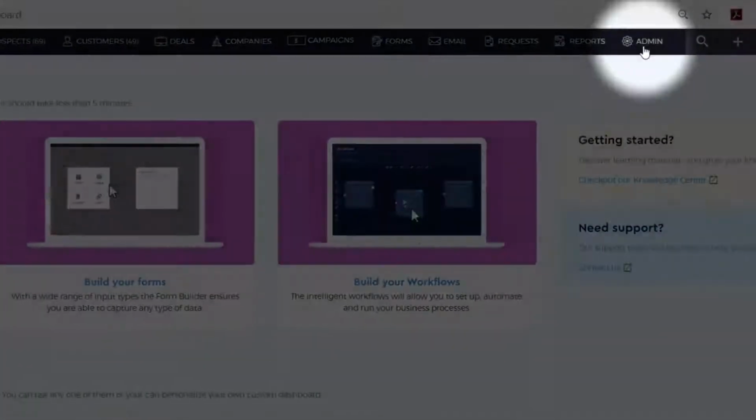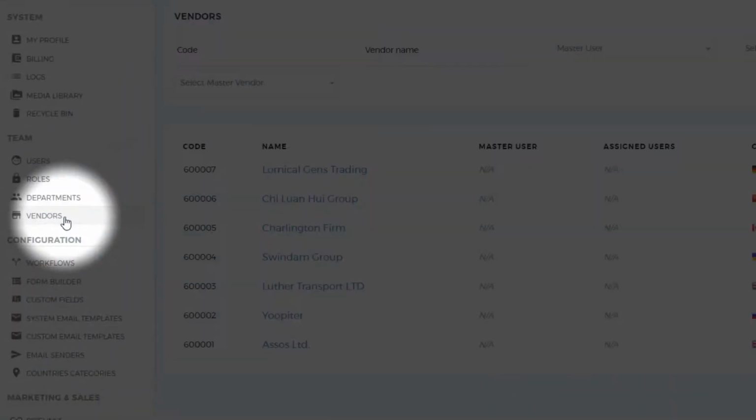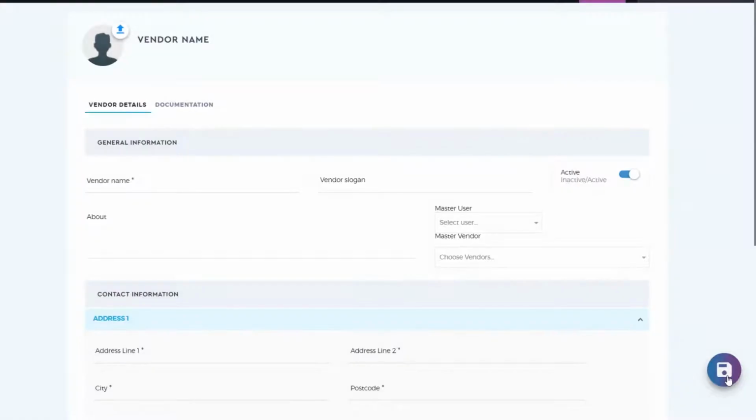To create a new vendor, navigate to the Admin module, select Vendors. Click on the plus button located on the right bottom side of the screen to add a new vendor. Add all the information about the vendor: name, slogan, about, address, etc.